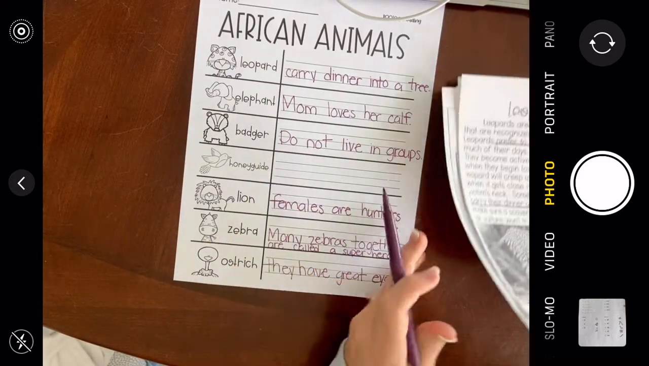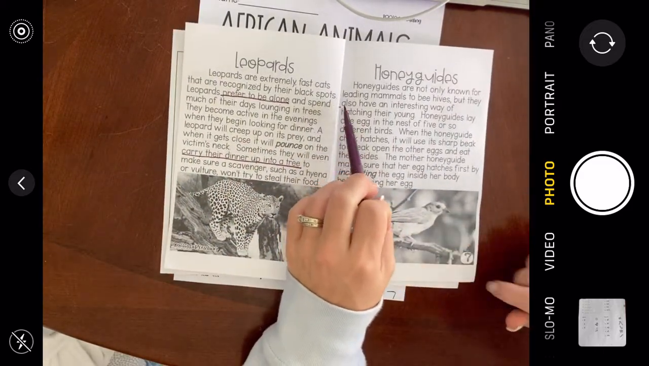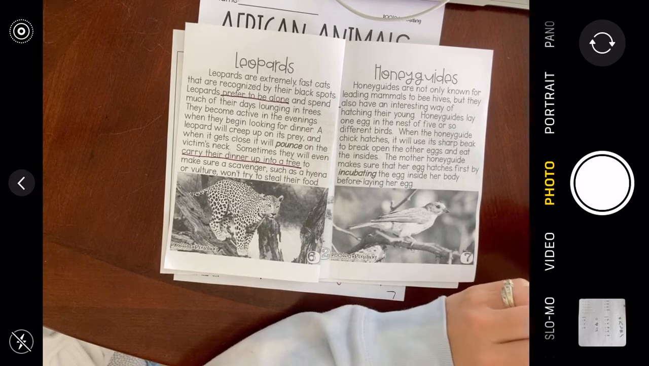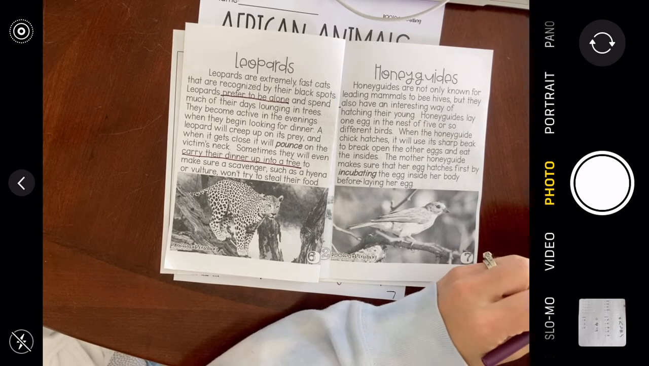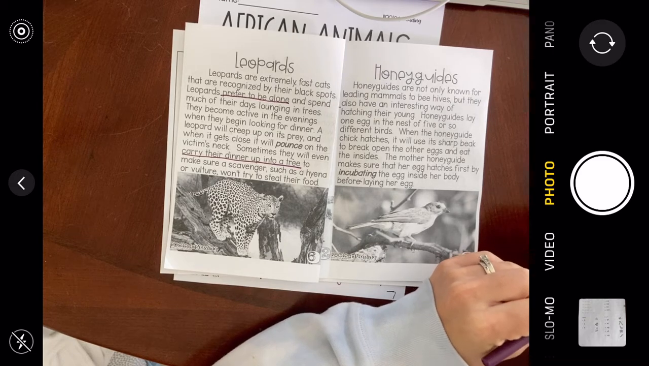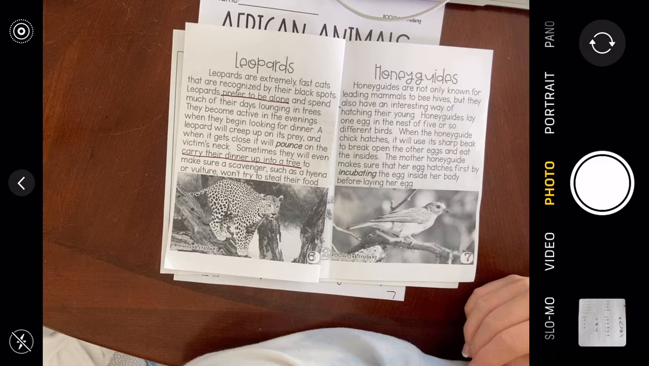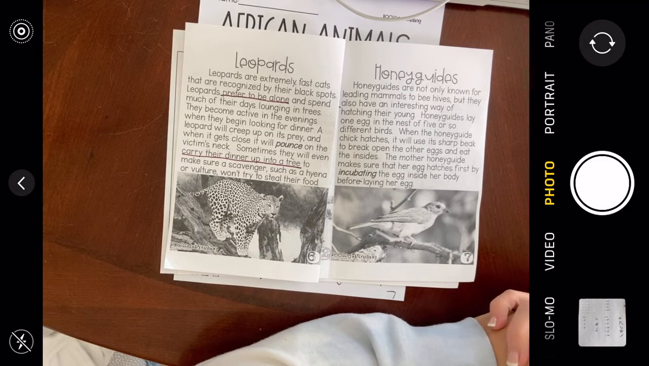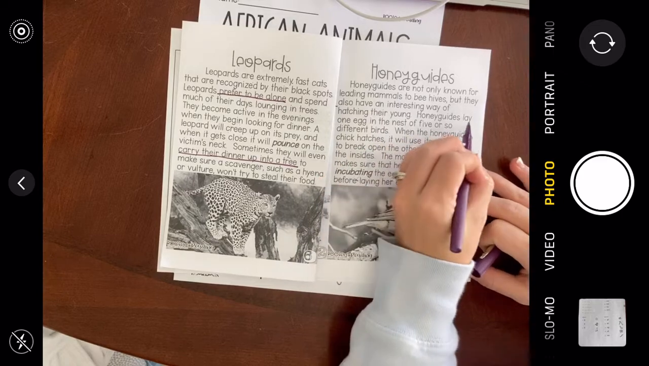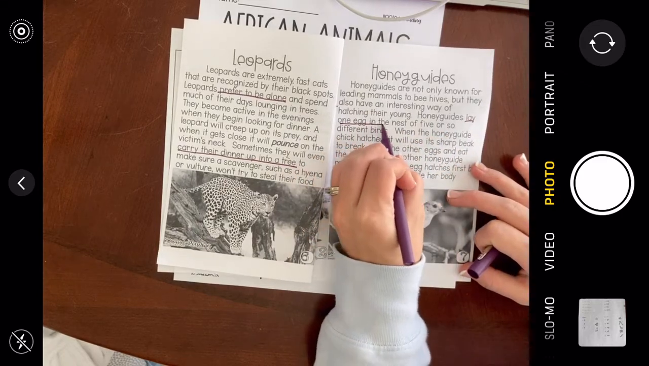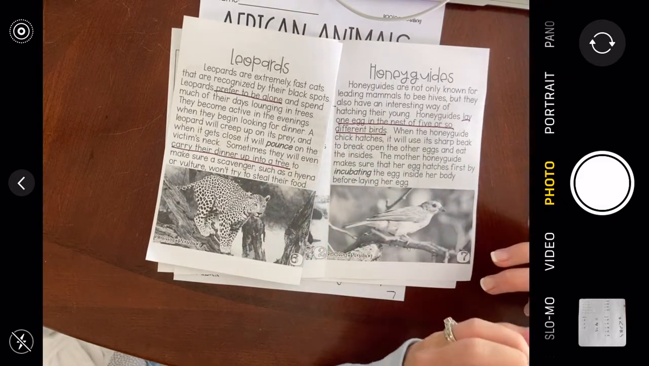Last animal is the honey guide. Here we go. Honey guides are not only known for leading mammals to beehives, but they also have an interesting way of hatching their young. Honey guides lay one egg in the nest of 5 or so different birds. I definitely didn't know that. They lay one egg into the nest of 5 or so different birds.